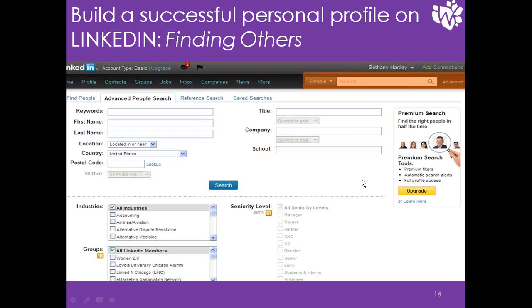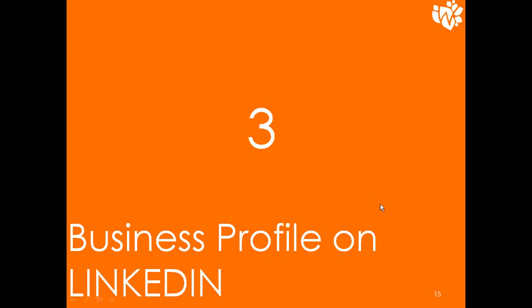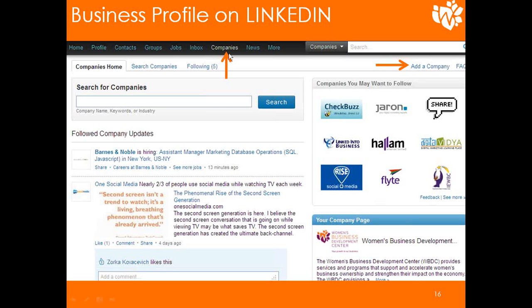Okay, so now we're going to work on your business profile on LinkedIn. So the business profiles, if you haven't created one for your business, you want to go up at the top here where it says companies, and then to the right it says add your company.